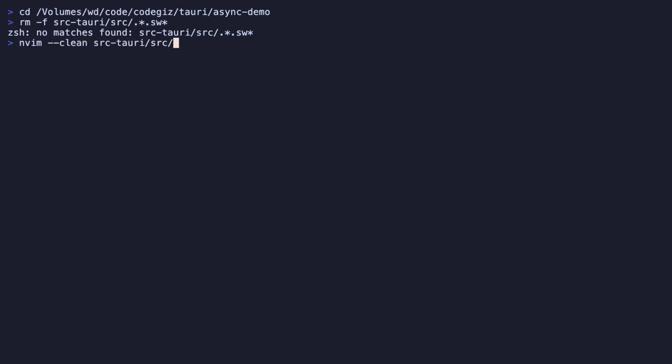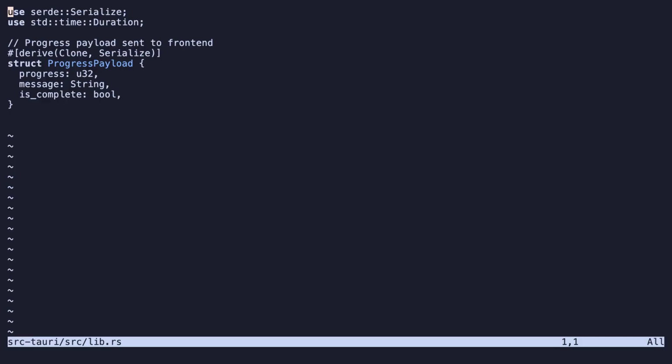Now for the main event, our async command. Notice we use async fn instead of just fn. The function takes app_handle as a parameter. This gives us access to Tauri's event system so we can emit progress updates.